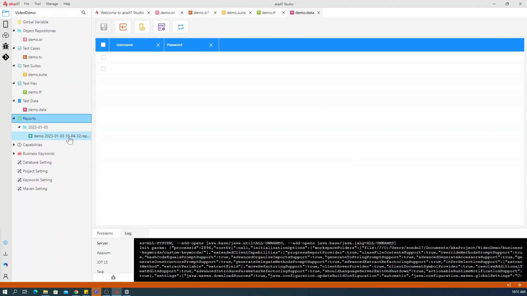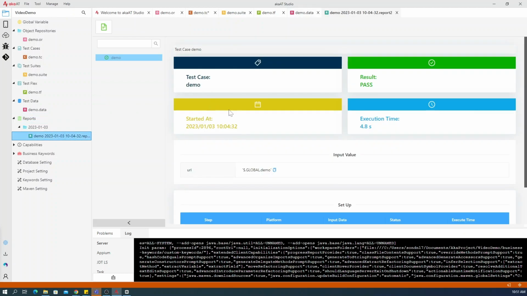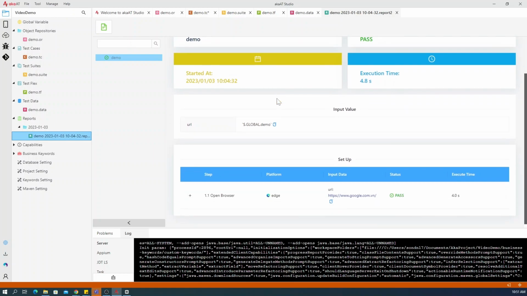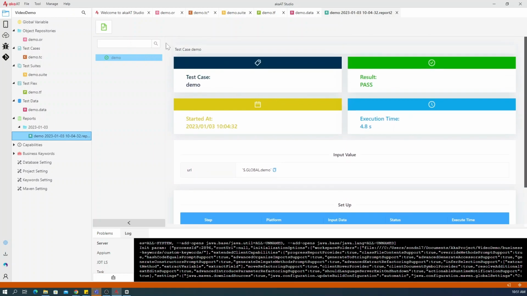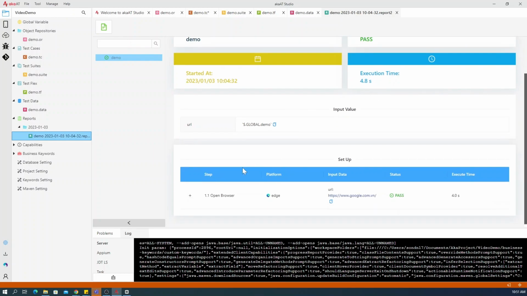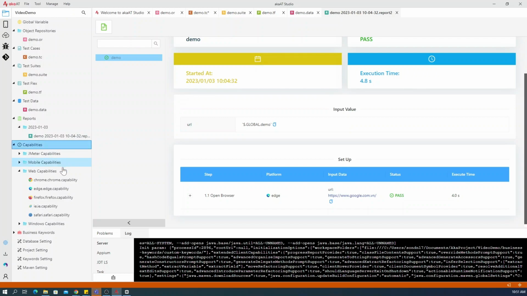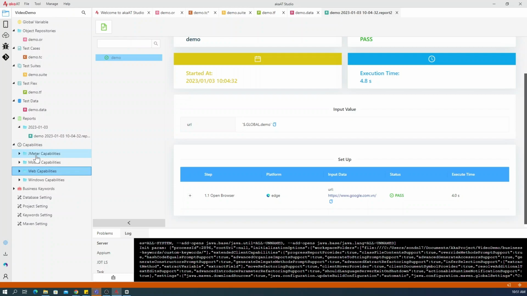Next, go to report. Reports folder is where the reports are stored after each test case, test suite, or test flex run. It is sorted into folders by date. This is an interface of report. Capabilities. This menu contains all capabilities of the environments to perform automation testing for mobile, web, and window applications.